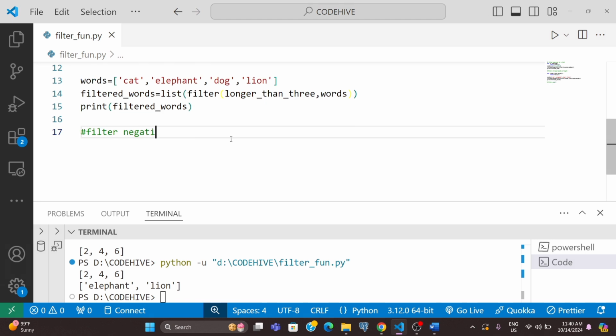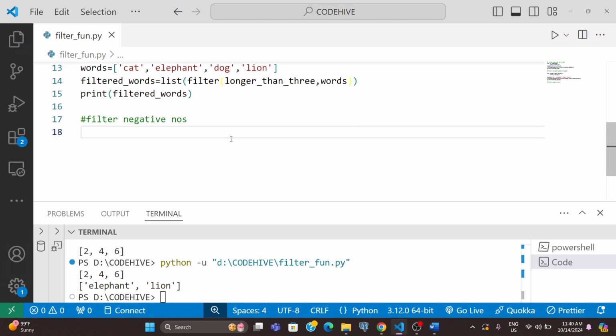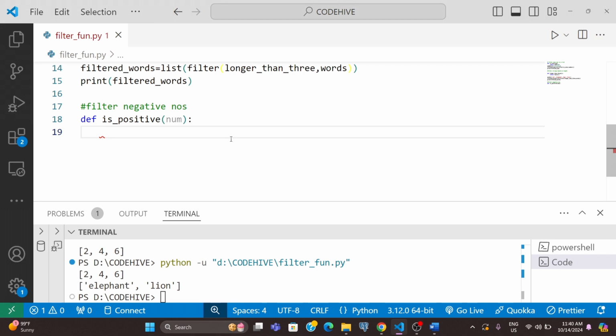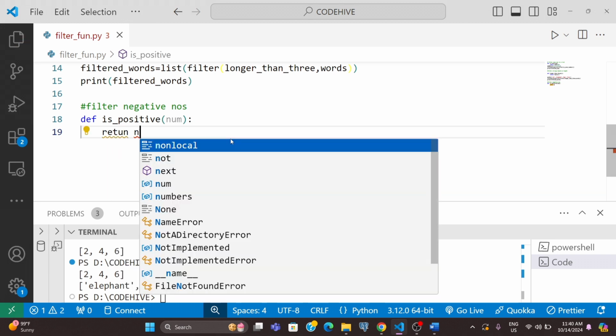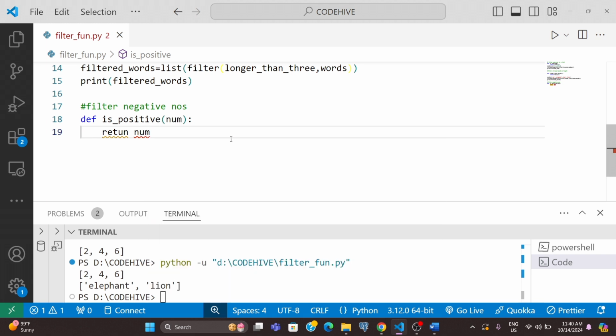Clear? Filter negative numbers. So how can I get this? For that I will also check a number. def is positive, because I want only positive numbers. How can we check whether a number is positive or not? It is easy, right? If the number is greater than 0, then it will definitely be positive. That is the condition. Return num greater than 0. That means if the number is greater than 0, it will return true, otherwise it will return false.